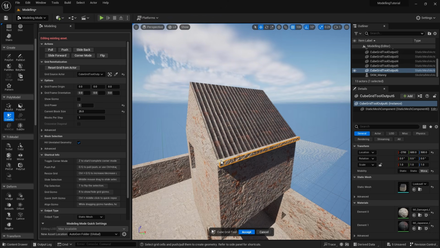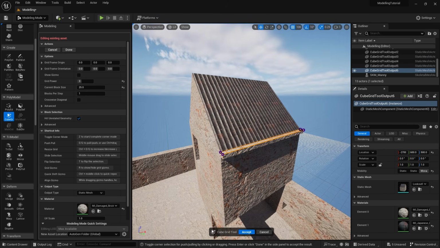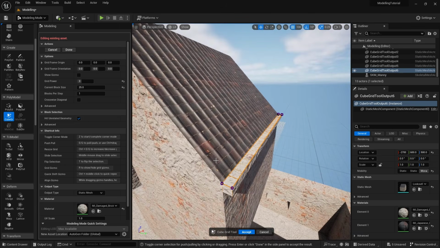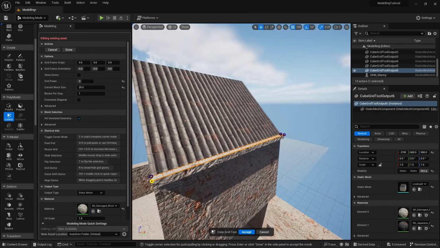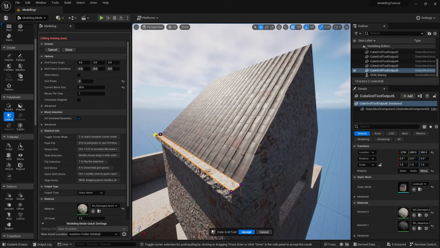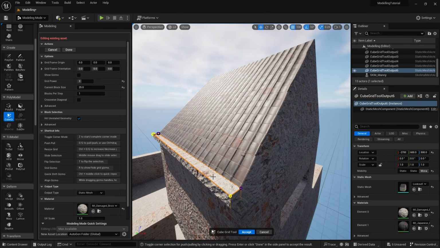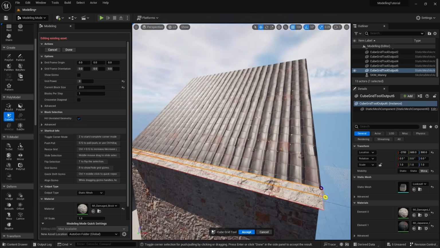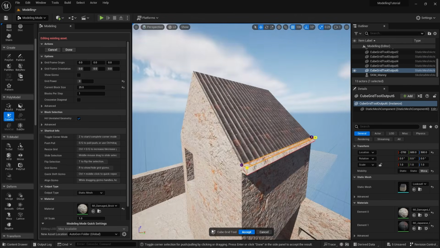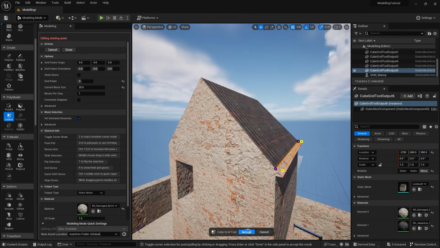Okay. Now select the top face here. Z to go into corner mode. You might have to go in close to do this, to select these. I want to select this one and come over here and do this one, and then use Q to flatten it down. Okay, so we've created this nice overhang here.